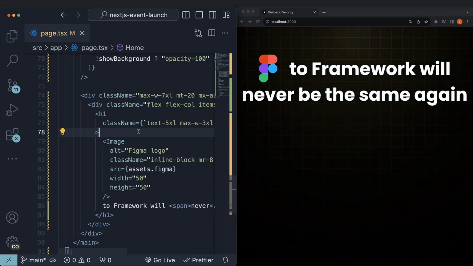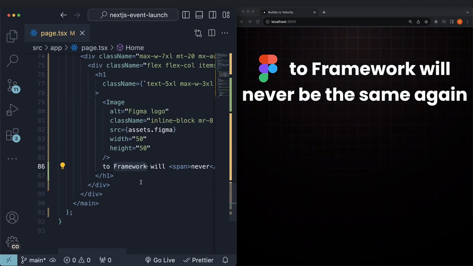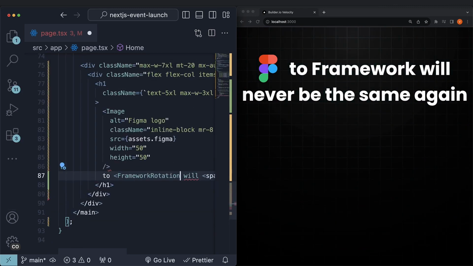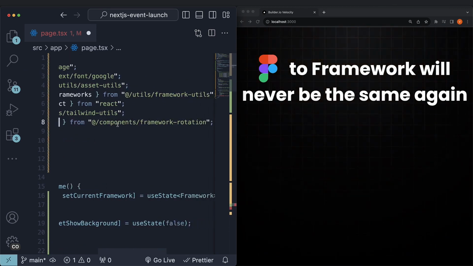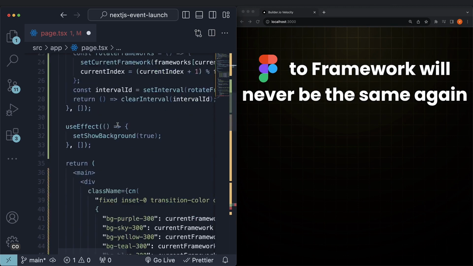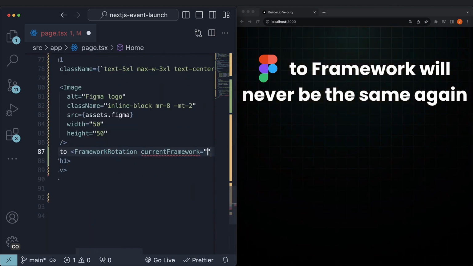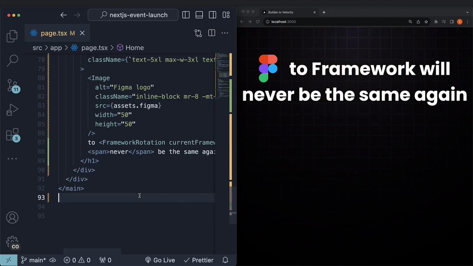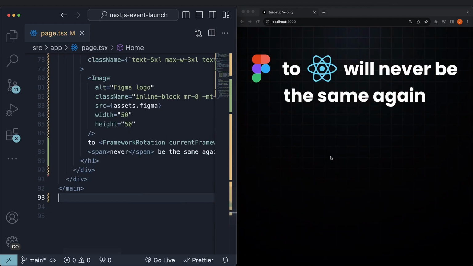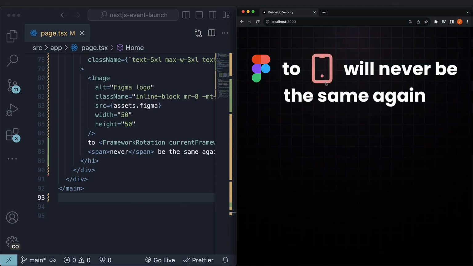Back in page.tsx, replace the word framework with the component framework rotation. Make sure to import it at the top from components/framework rotation and specify the current framework prop, which is equal to the current framework state variable within page.tsx. After saving the file, you should see the framework rotating animation in action, each framework having a theme color reflected in the background.